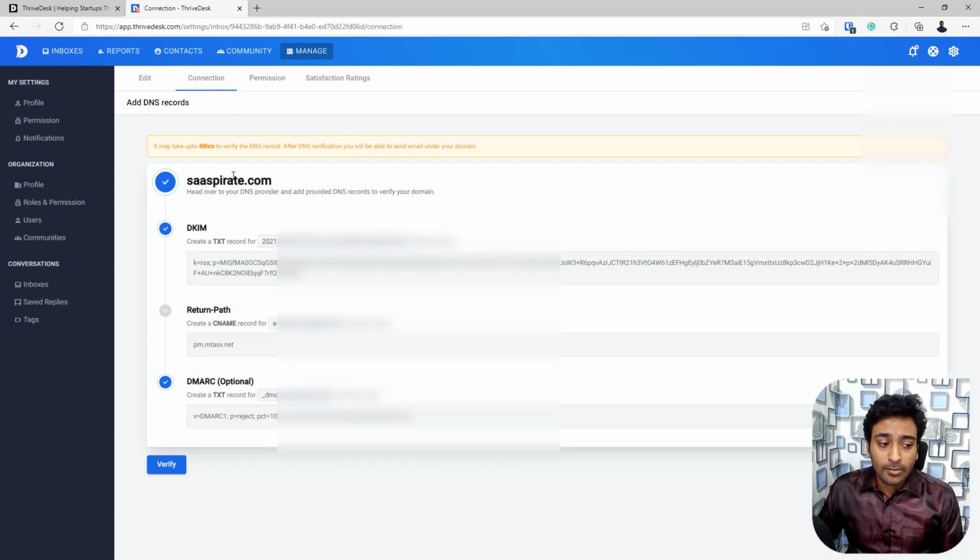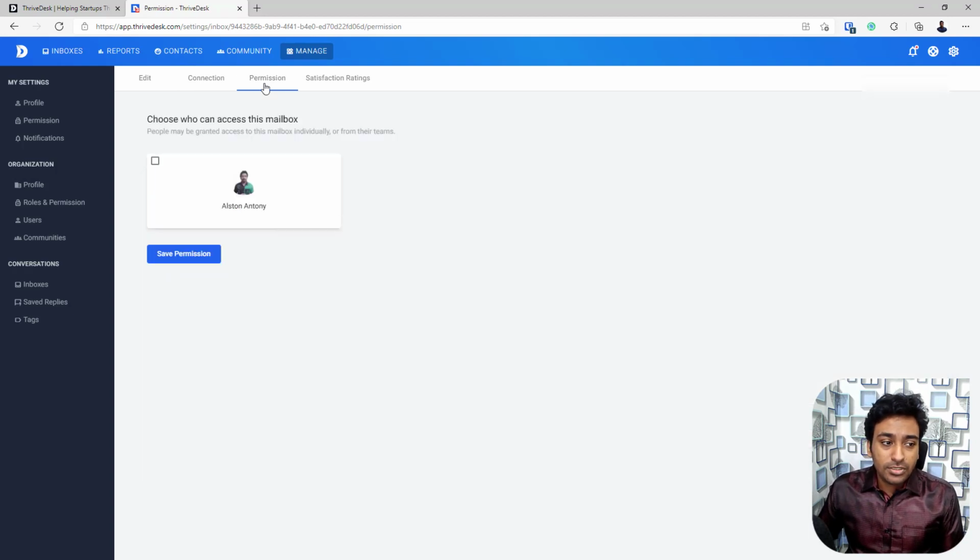Connection is where, if you want to set up the DKIM, return path, DMARC records, and so on, you will see all the data and you can set it up for better deliverability. And permission is where you give permissions to different users.